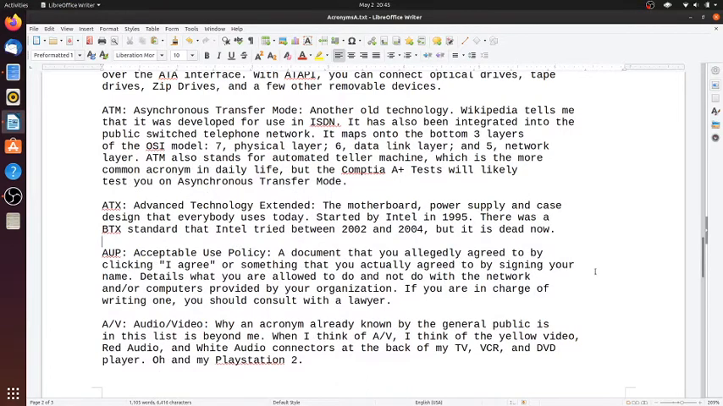ATM, Asynchronous Transfer Mode, another old technology. Wikipedia tells me that it was developed for use in ISDN. It has also been integrated into the public switched telephone network. Maps onto the bottom three layers of the OSI model. Layer 7, the physical layer, Layer 6, data link layer, and Layer 5, network layer.